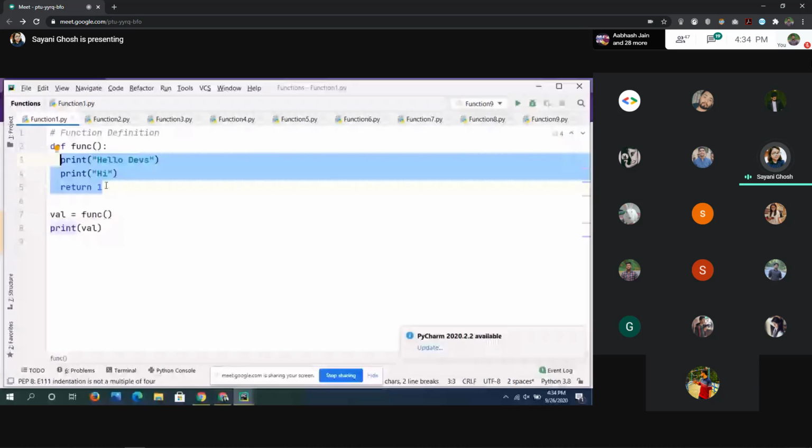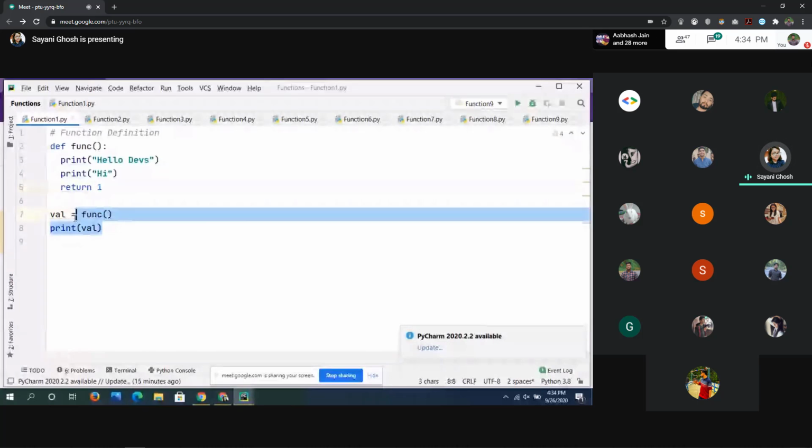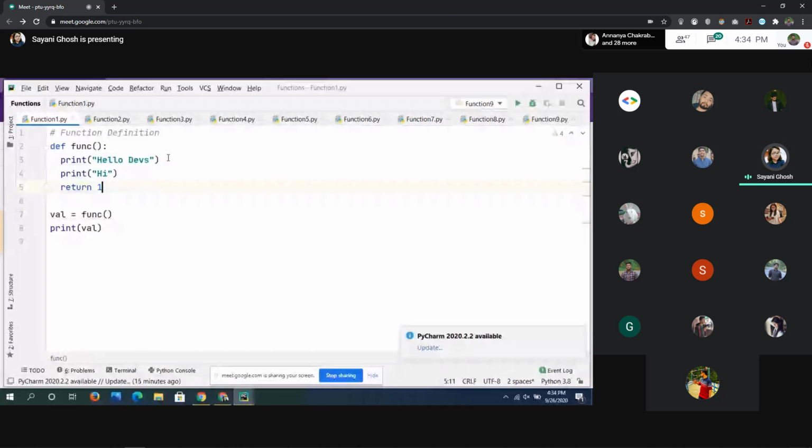Whenever we break the indentation, suppose these two lines are not indented, the interpreter knows that these two lines are not part of the function and these three lines are. So this is the function body. Now inside the function body, what are we doing here? We are first printing hello devs.